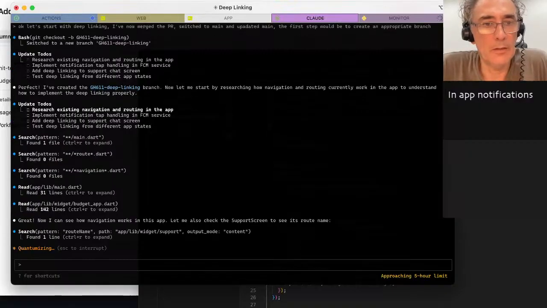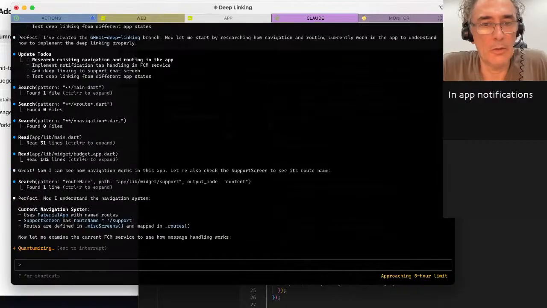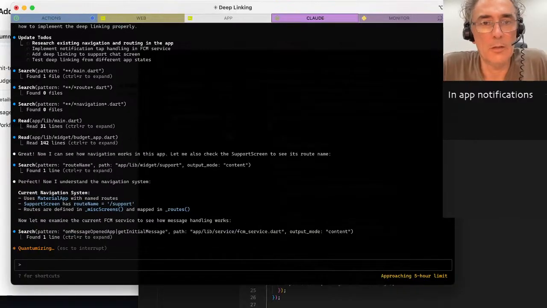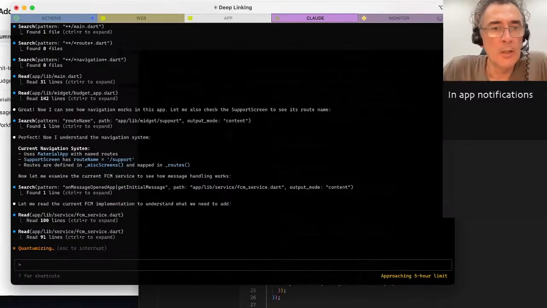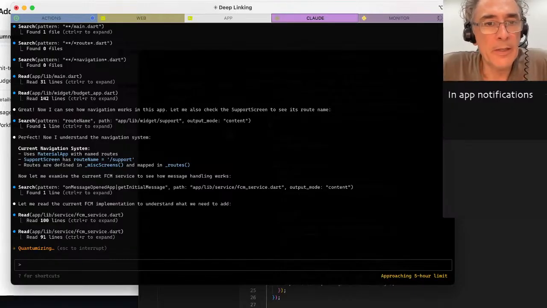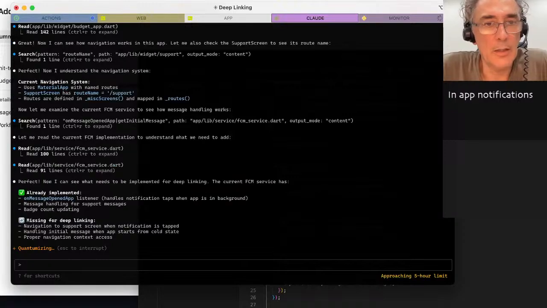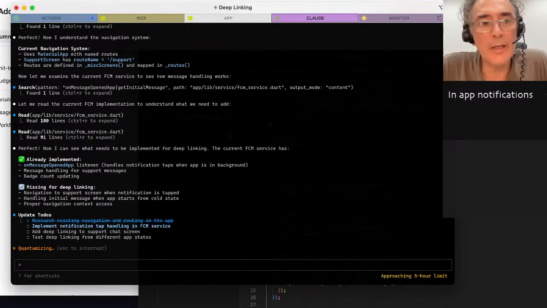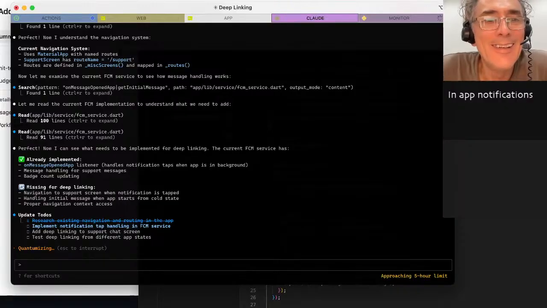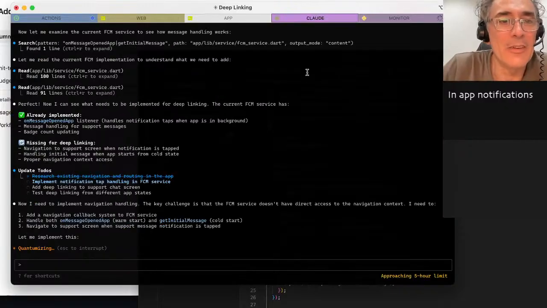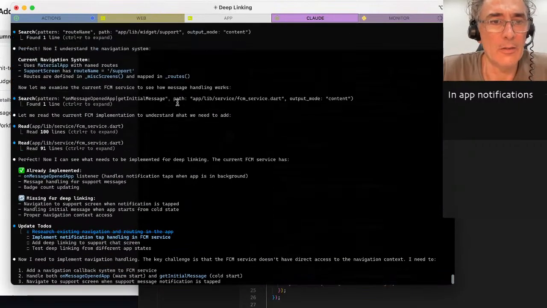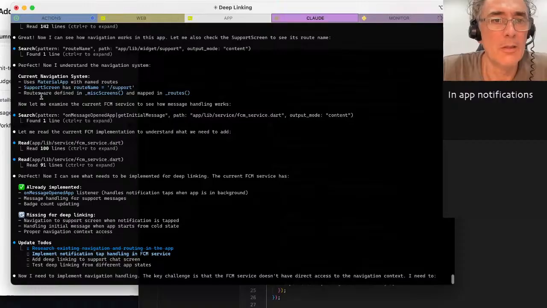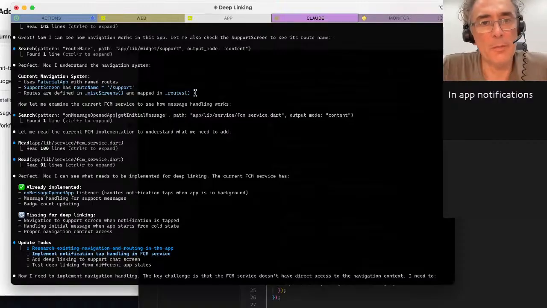Great. I can see how navigation works. Let me also check the support screen to see its route name. Perfect. I now understand the navigation system. Material app with named routes. Support screen as route support. Why is it still working? I don't know where I was reading. It's going too fast. Okay, hold on. Routes are defined in main screen and map to routes.